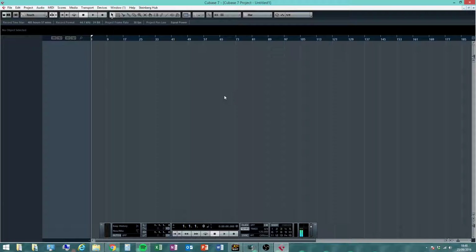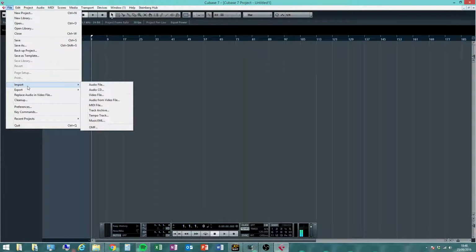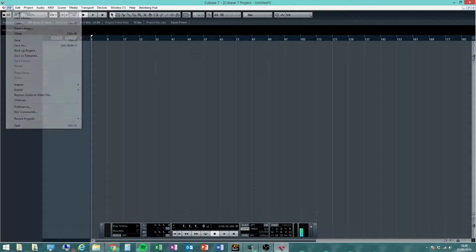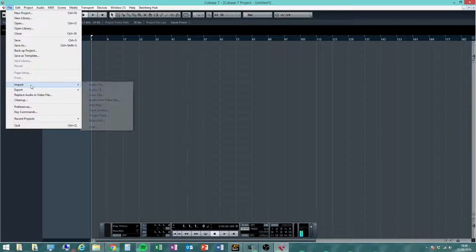Now we are going to upload a song and import a song. Now you go File, Import, Audio File. Okay, I'll do that again. File, Import, Audio File.